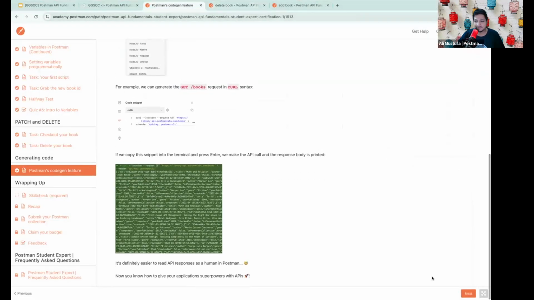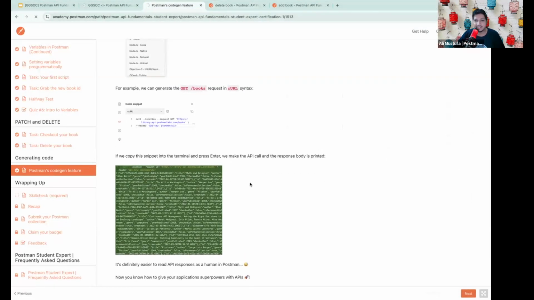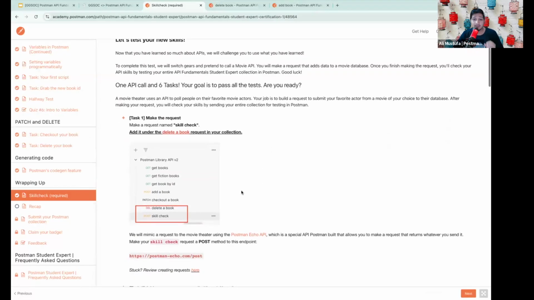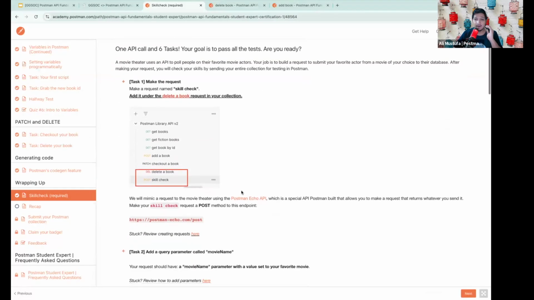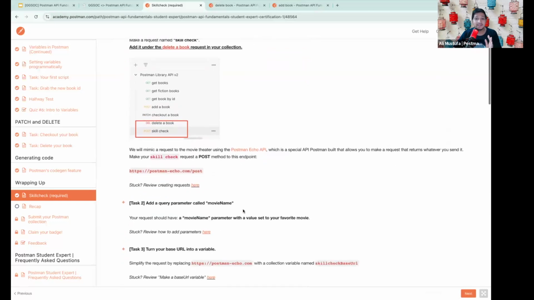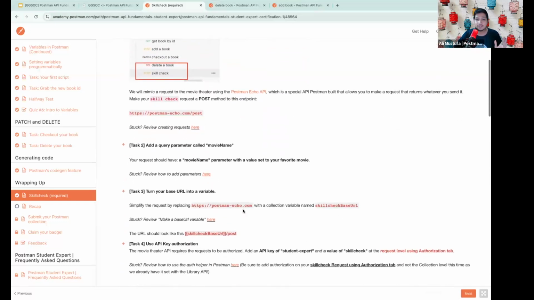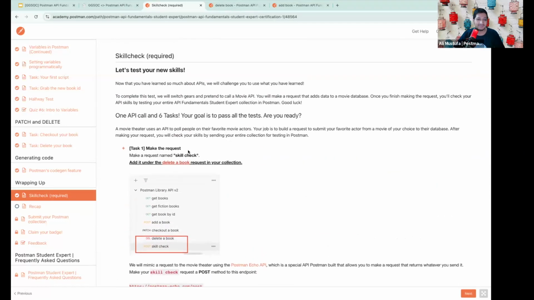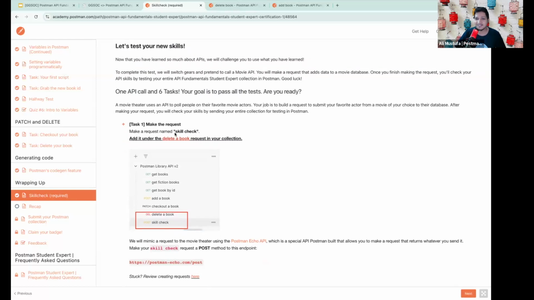Okay. Let's go back and go to skill check. This is the final item. We are almost hitting the 2 hours mark, 20 more minutes to go, and we'll finish the course before that. Can you imagine it? Nice, right? Okay, let's do that. One API call and 6 stars. Let's go. We are ready. I hope you all can do the simple CRUD operation which they are asking you to do.